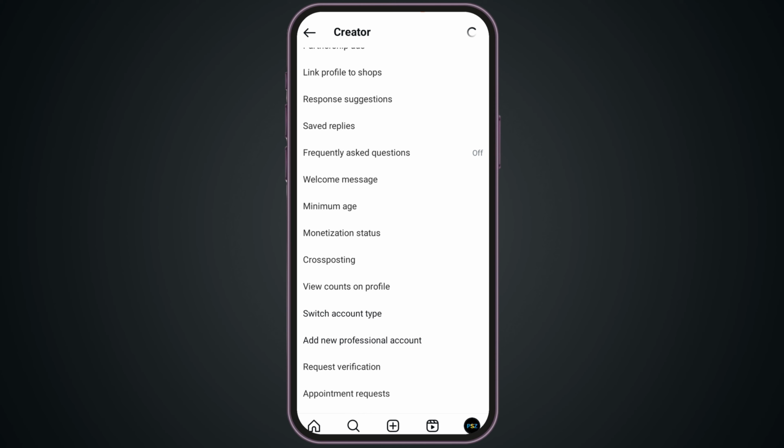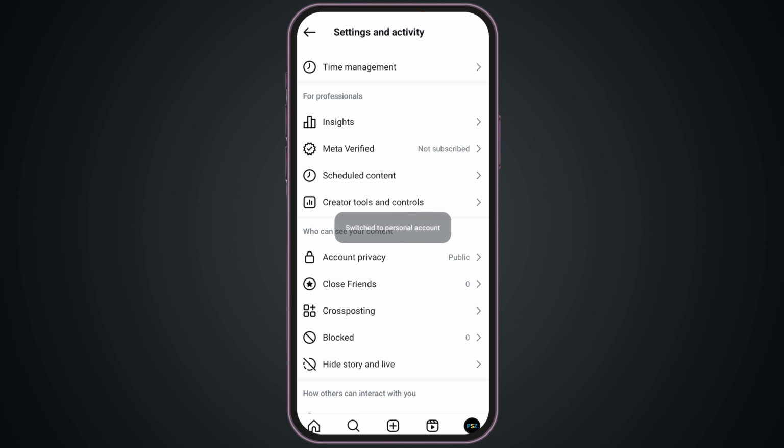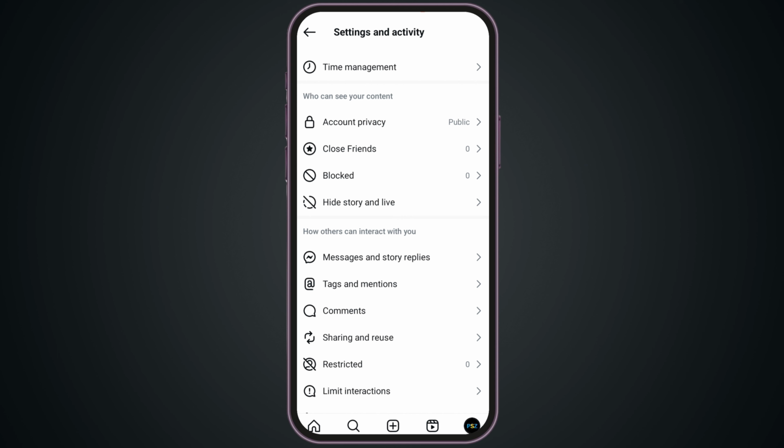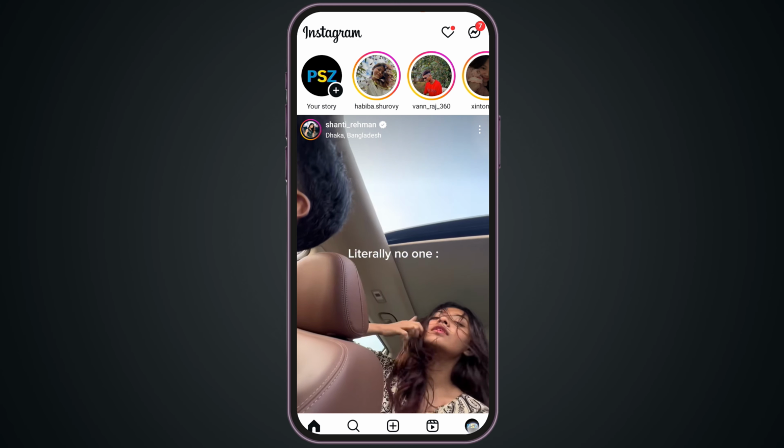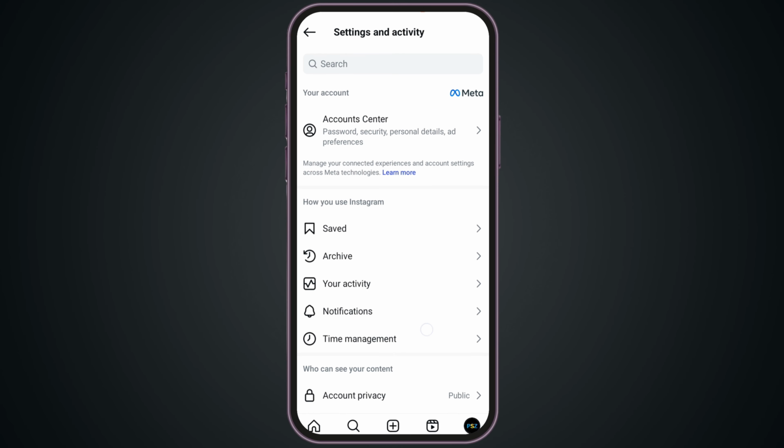So what really changes when you switch? You will no longer see analytics for your posts, and you won't be able to boost your content or run ads. Also, the category under your name, like artist or entrepreneur, will disappear. But if you are not actively using those features, switching back gives your profile a more relaxed and personal feel.